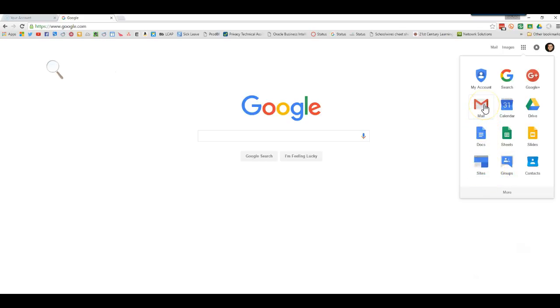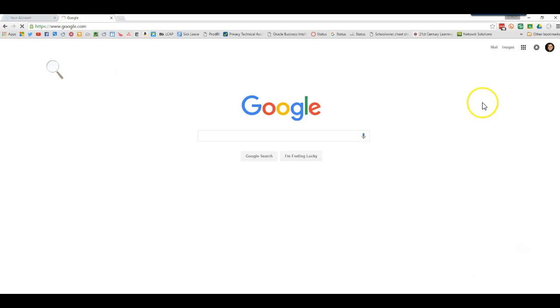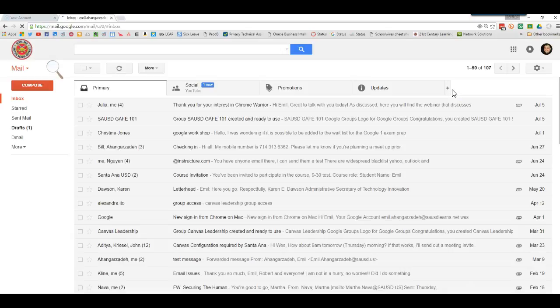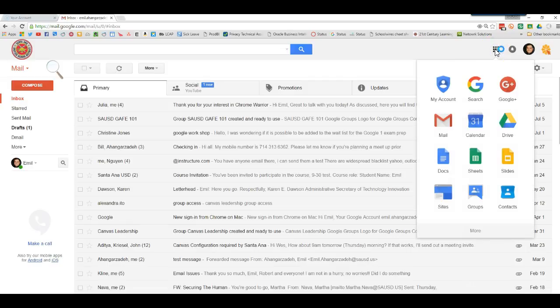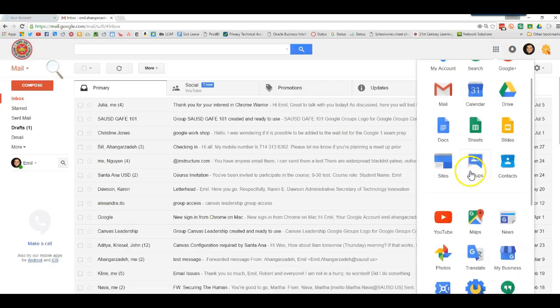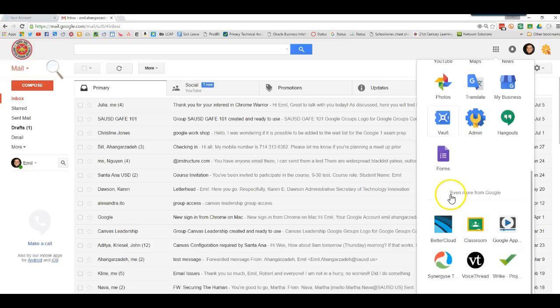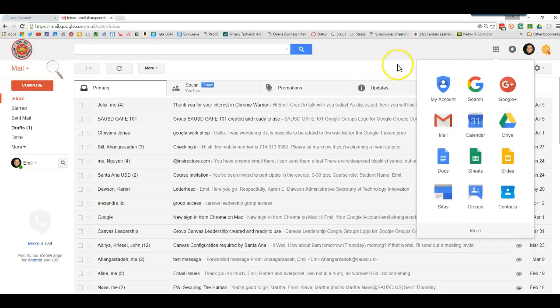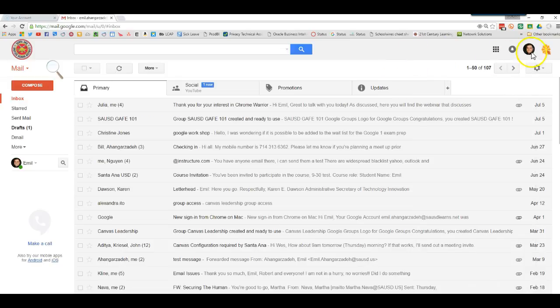So for example, let's say I want to go check my Gmail. I would click on the Gmail icon and it takes me right on over to my sausdlearns.net Gmail account. If I want to go to another app, you can go back up to the apps tray, click on it, find another application, maybe YouTube, maybe Photos, maybe something else that I'd like to, you see. So that's great, right? Nice and easy. I know I'm logged in.